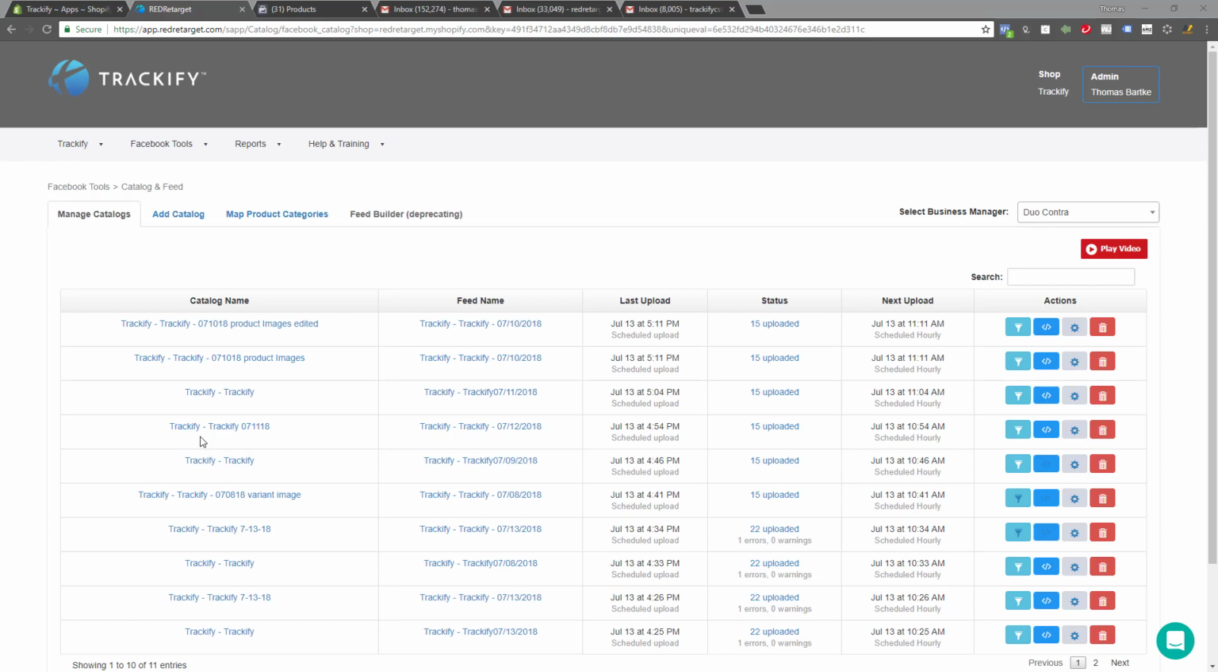Thomas Barkley here with a quick new walkthrough of the new Catalog feed and Catalog Manager interface. We have added a whole bunch of convenience action buttons over here, so I'm going to show you that. And you can see things have moved around a little bit.